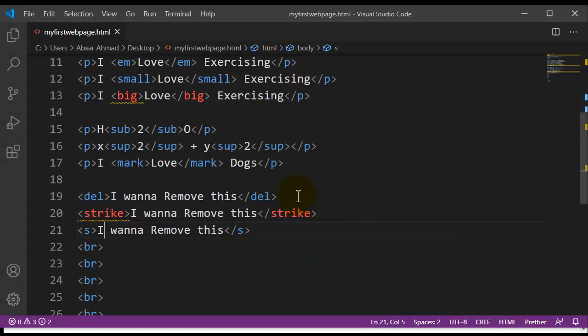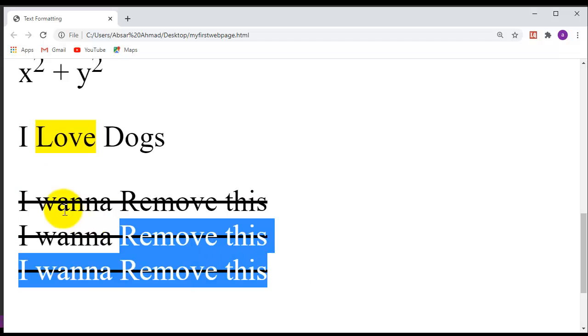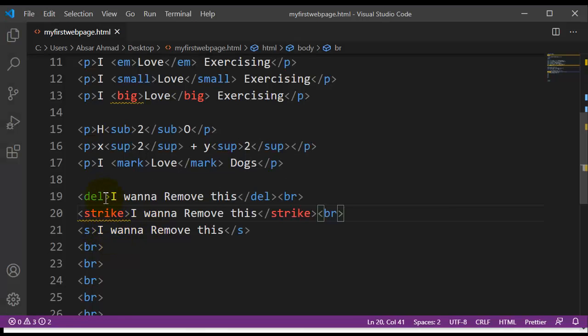Okay, make me break this tag. So you can see I want to remove this, this, and this. These three lines are doing the same work. Why should we use del or s instead of using strike? Let's take a look at them.